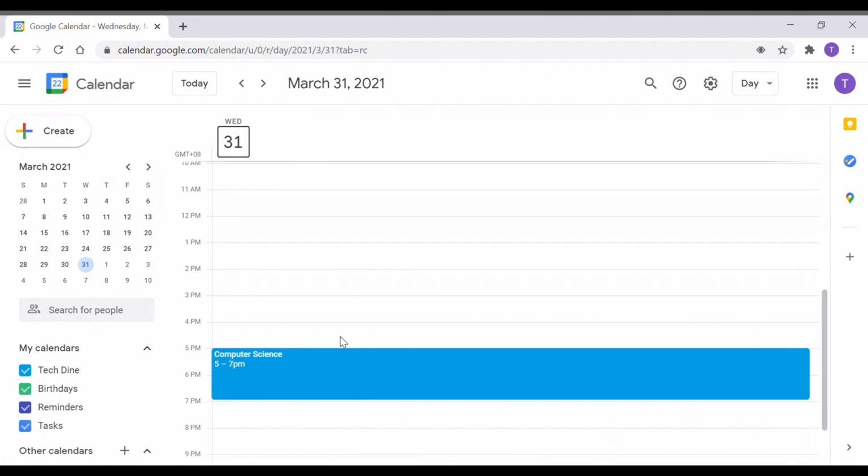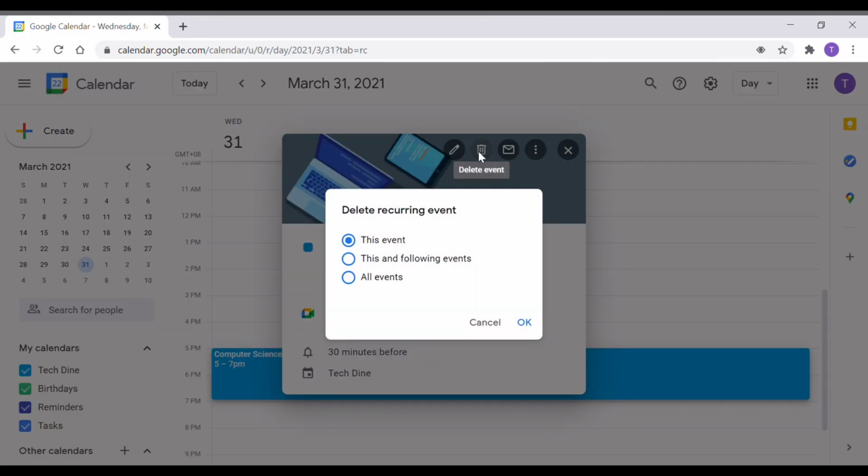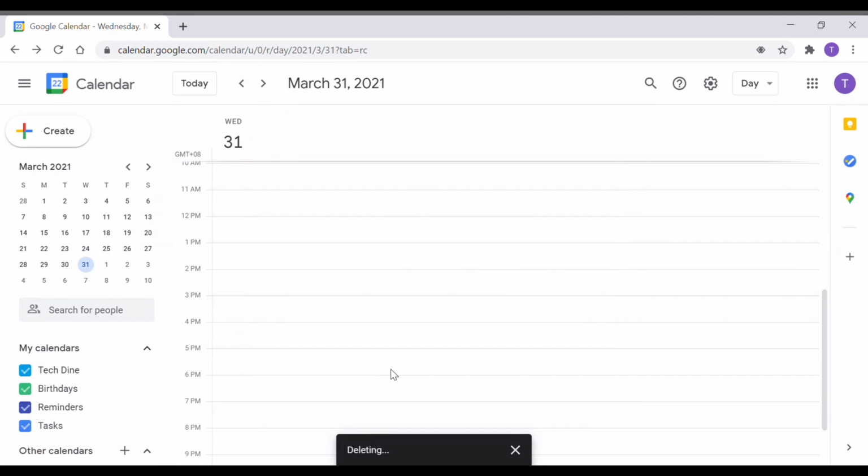If you want to delete all the events we created just now, just click on all events and save it. Automatically all events we created just now will be deleted.